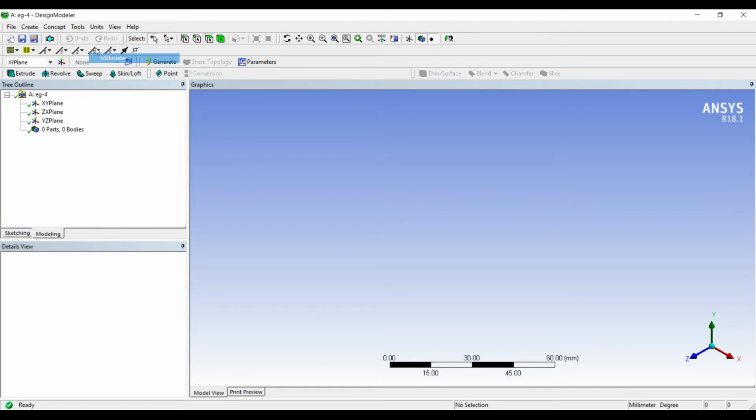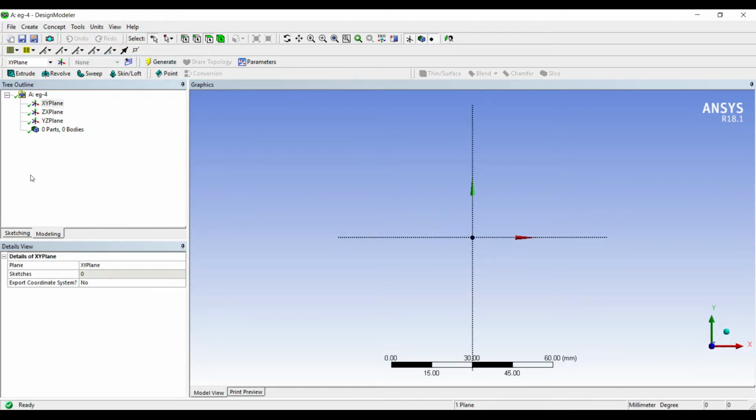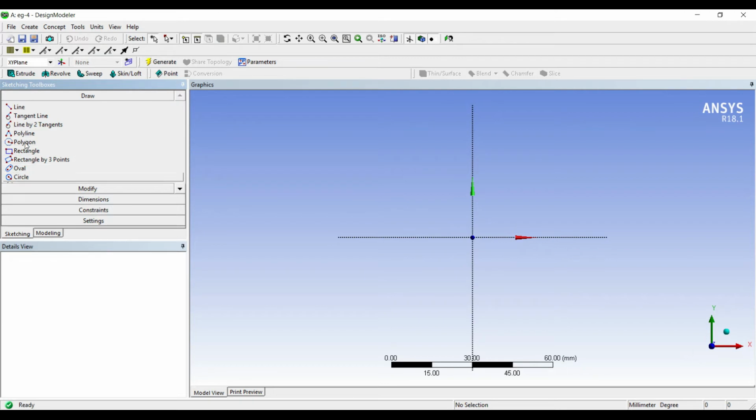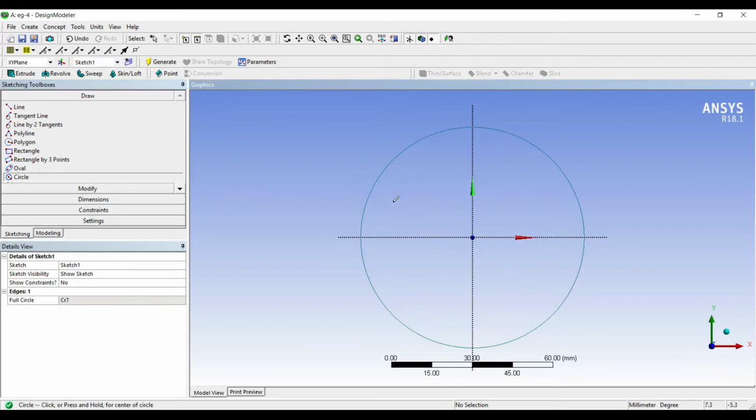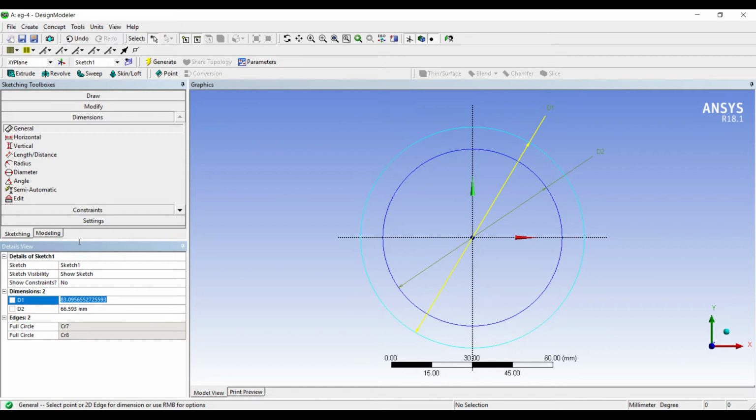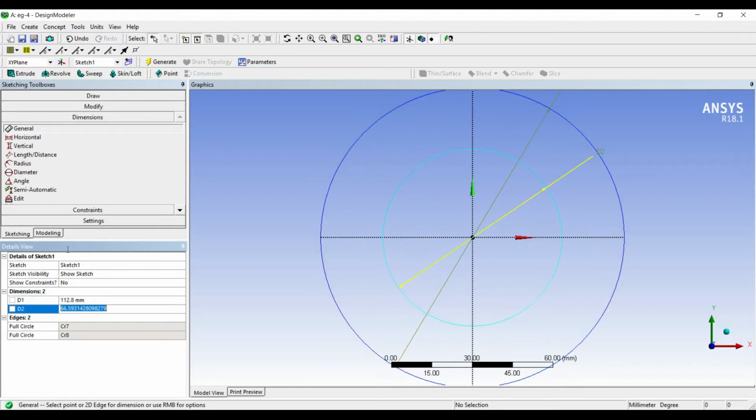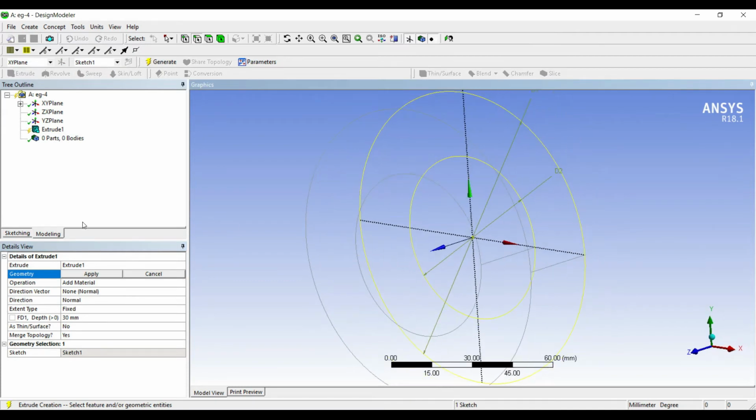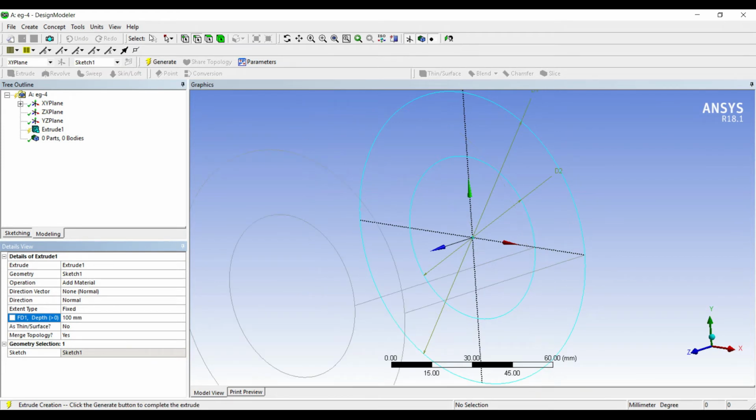Units, millimeter, XY, look at. I'll go to sketching and I'll draw two circles. I'll give it dimensions. The outermost circle is 112.8 and the one before that is 62.8. So this is D3 and D2 that I have drawn. I'll extrude this. The depth is not important. I'll still give it 100. Generate.